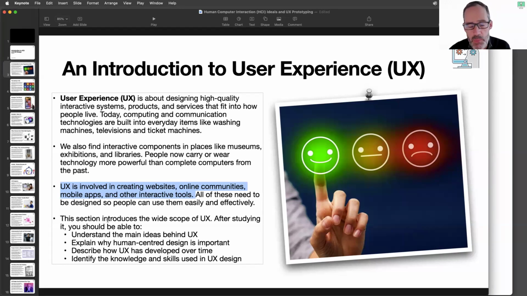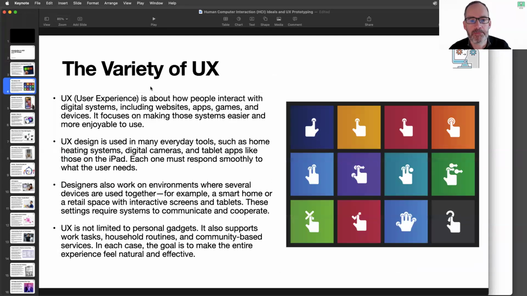And across this morning's lecture, we'll introduce the wide scope of UX. After going through today, we'll understand the main ideas behind UX, explain why human-centered design is important, have a look at how UX has developed over time, and identify the knowledge and skills used in UX design. So let's proceed. There's a huge variety of UX.